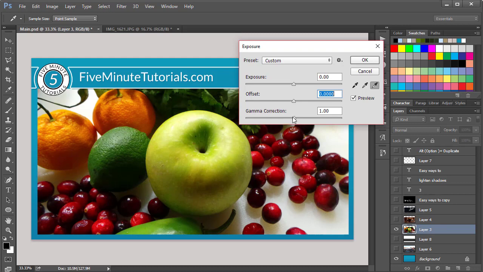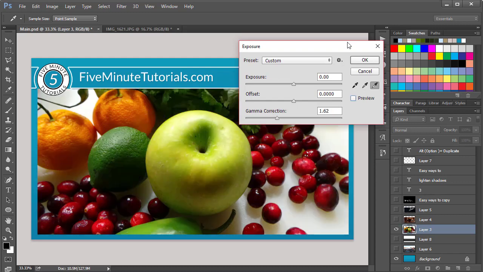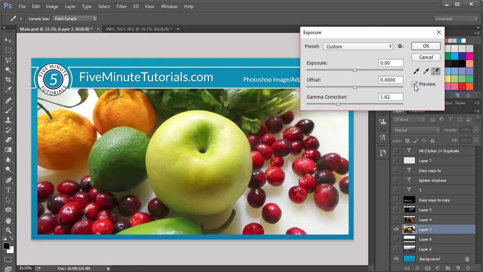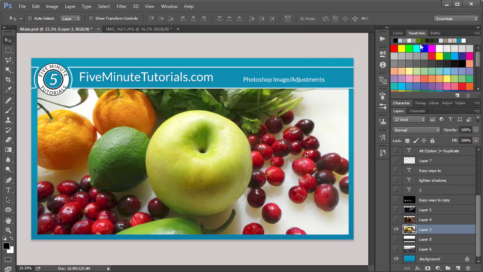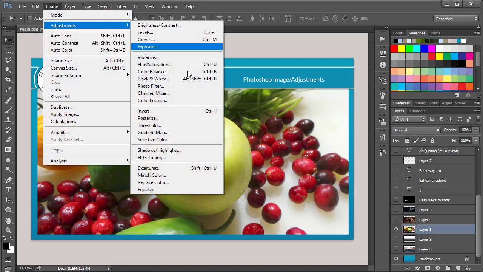Here under gamma though, this is technique number 1. I find that if you just lighten it up, you can play with the different settings here and check and uncheck the preview. So that's our original image. And there you can see it's significantly brighter and it's just gotten rid of a lot of those harsh shadows for you. So that's technique number 1. Once again, it's under Image, Adjustments, and then Exposure.